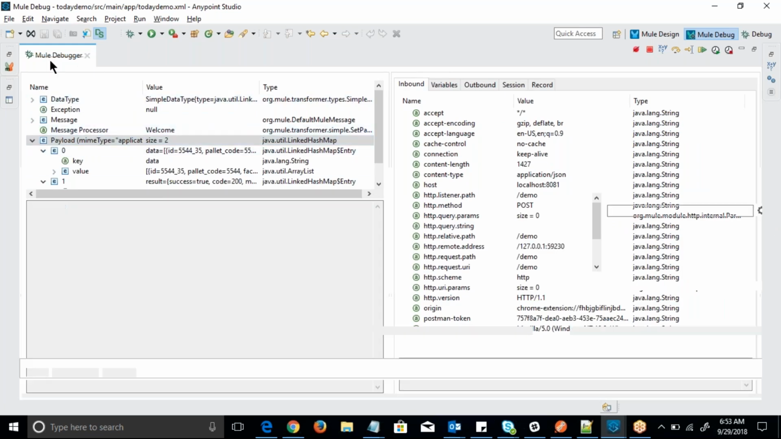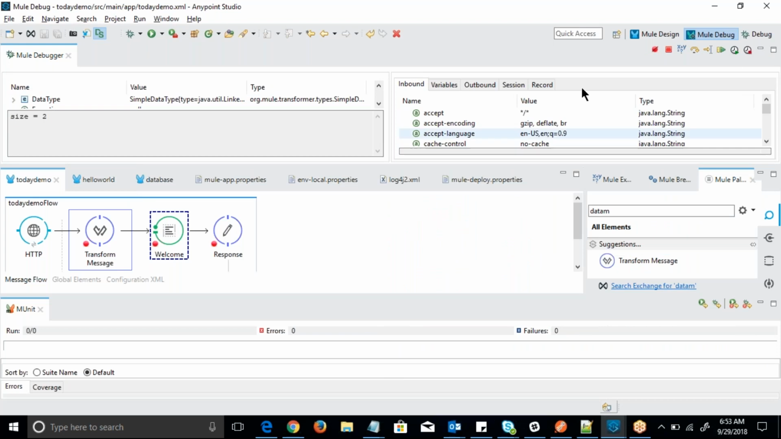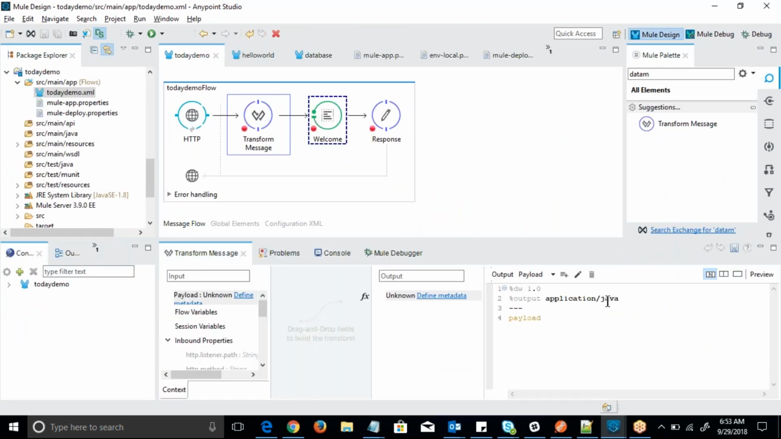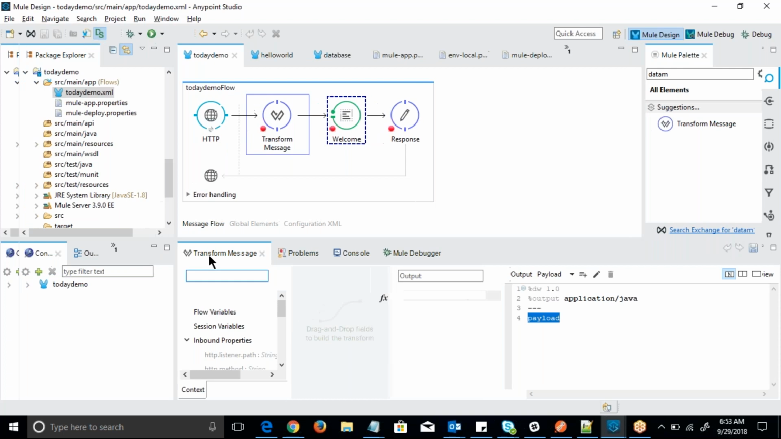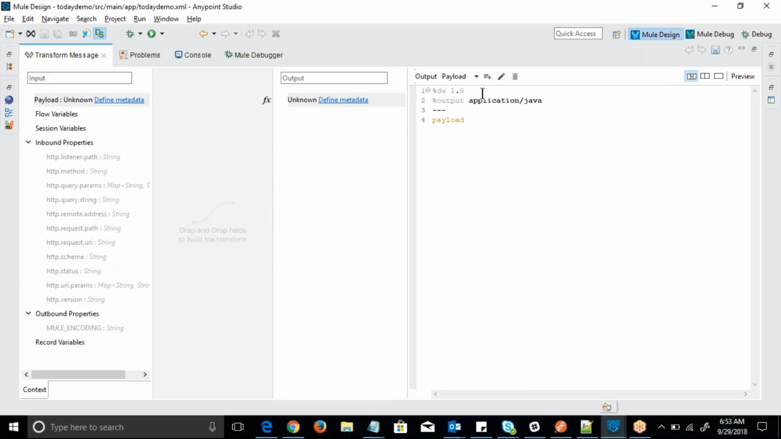So I'm getting a JSON, I'm trying to convert it using transform. I'm trying to convert into the Java format. You can see this as it is. I'm passing the payload, guys. Observe here, these are DataWeave syntaxes, guys. So the DataWeave version is 1.0, and then output, it will ask what format you are expecting. Then it will convert accordingly.